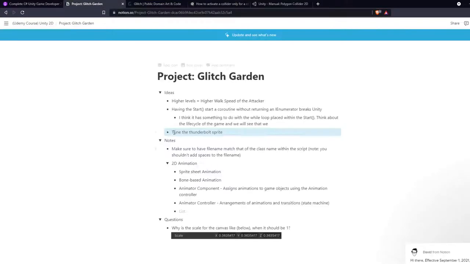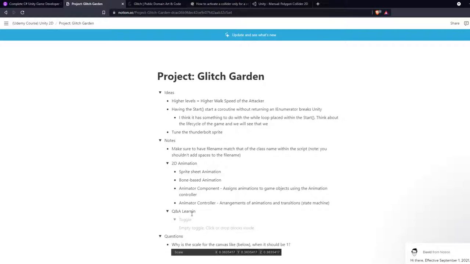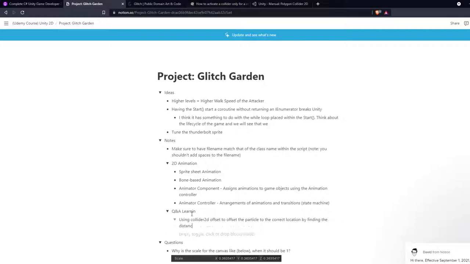So, I'll probably link this up. Notes. Put Q and A learning. So then there's this one where I say, using collider 2D offset to offset the particle to the correct location by finding the distance and the difference between a collider to the offset and anchor point of sprite.